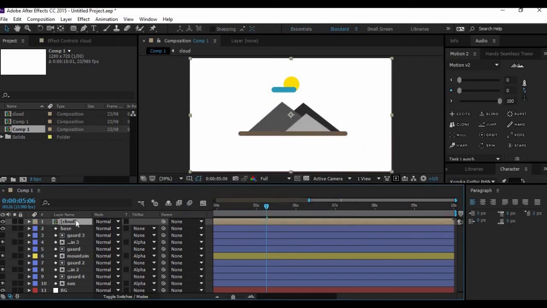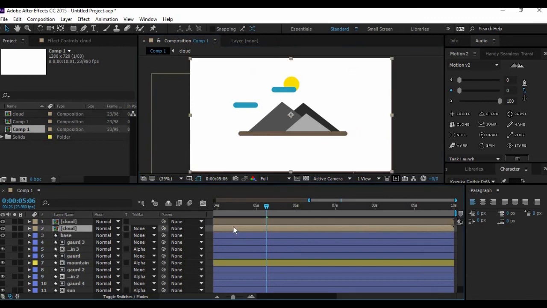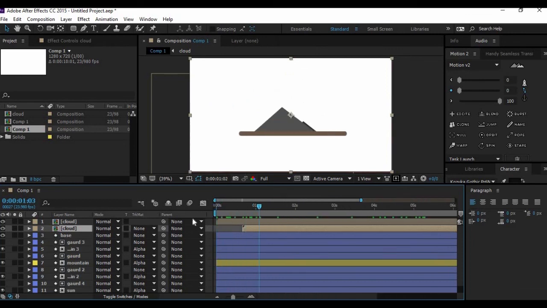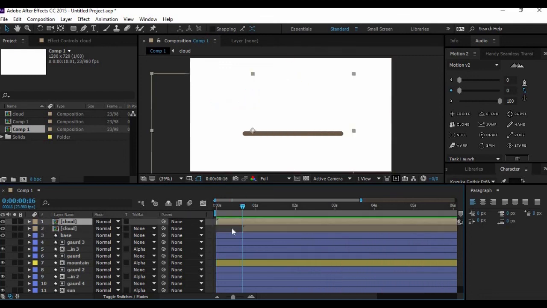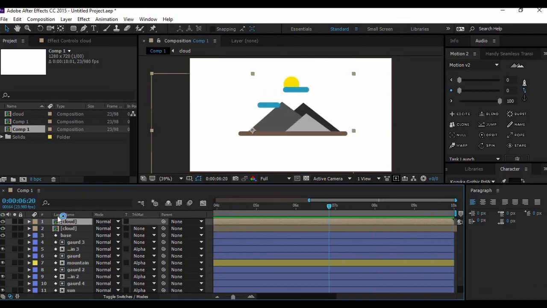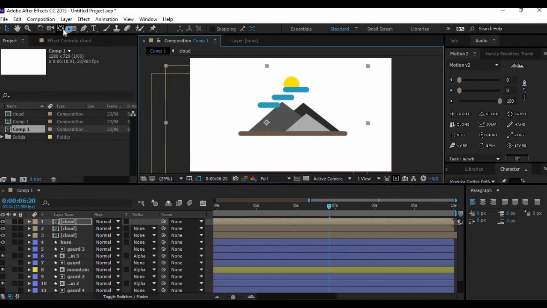Go to precomp. Precomp name is occlude. Control D to have another occlude in another position, and change the layer position to have another time to animate. Okay. Again, Control D to have another occlude and rotate this occlude.